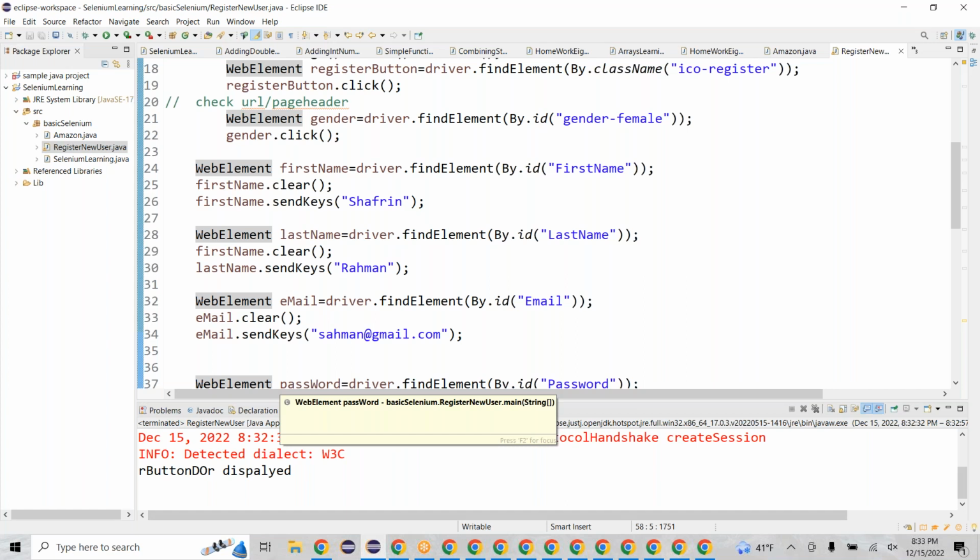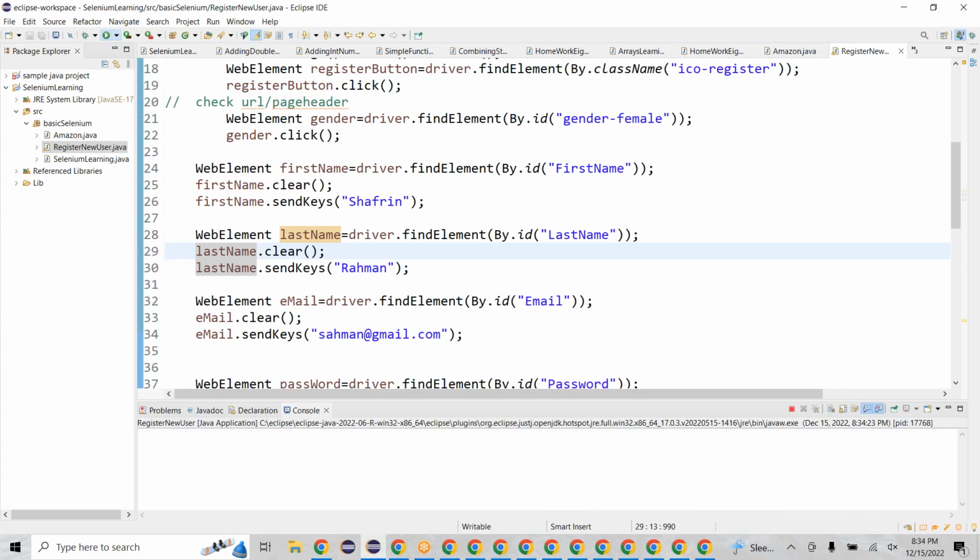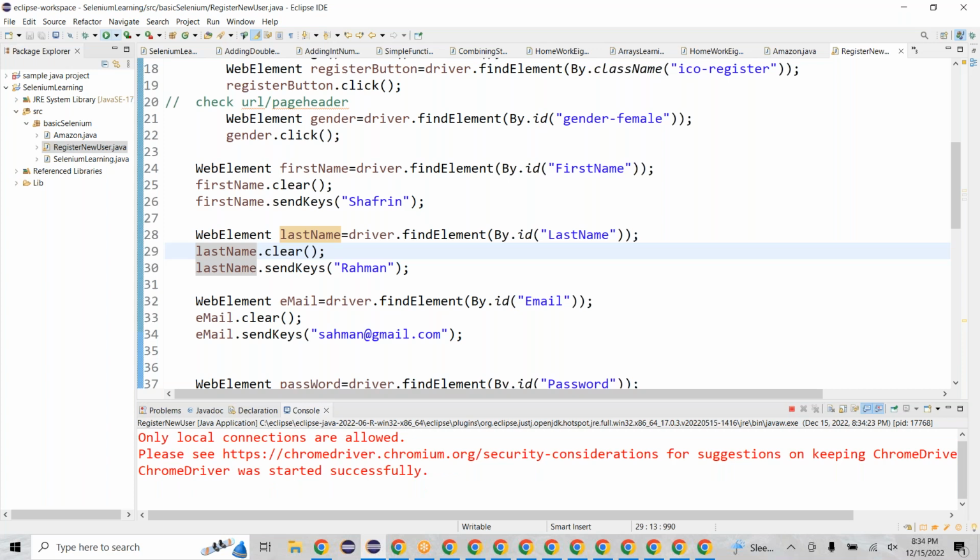Oh, I see. I copied and pasted. You forgot to change line number 29 to the last name. Don't remove it, just change the first name with the last name. That's it. There are two Ts, just remove one T from there. Okay, I think it should work now, right? It should. That's fine.